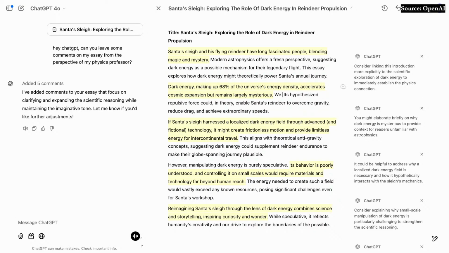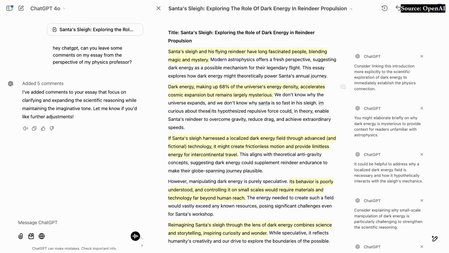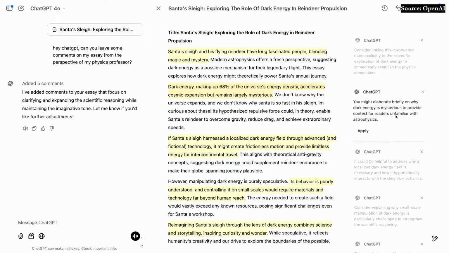I'm going to say we don't know why the universe expands, and we don't know why Santa is so fast in his sleigh. I'm curious about these. Cool. The mysteries of the universe.